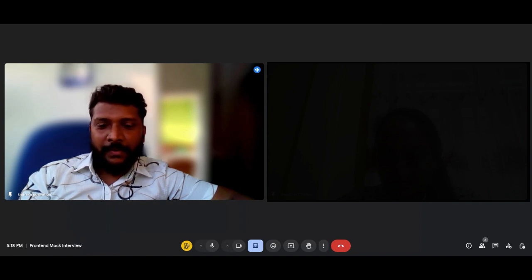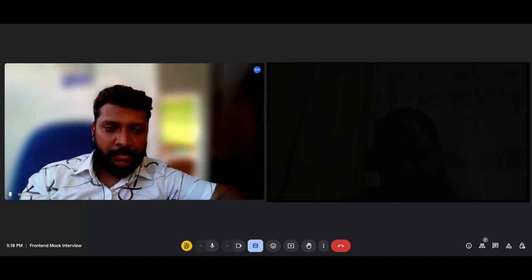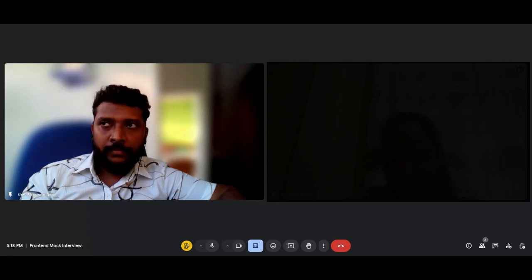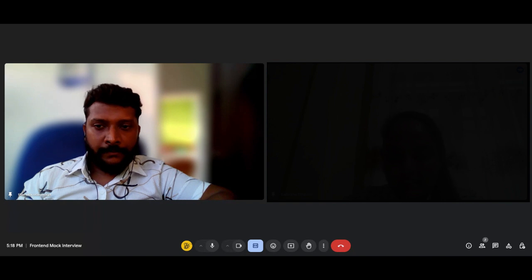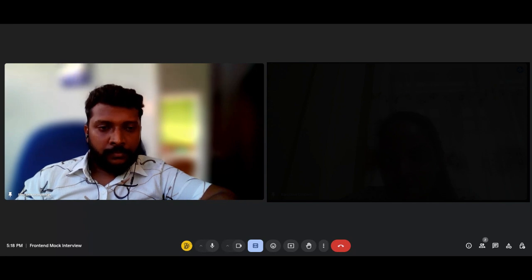Okay. So can you explain the component life cycle in React? Yeah, component lifecycle in React: mounting, unmounting, updating. In mounting, it is the first render of the component. Unmounting means cleaning up when the component is removed. Updating means re-rendering when state or props change. It re-renders to get the update.